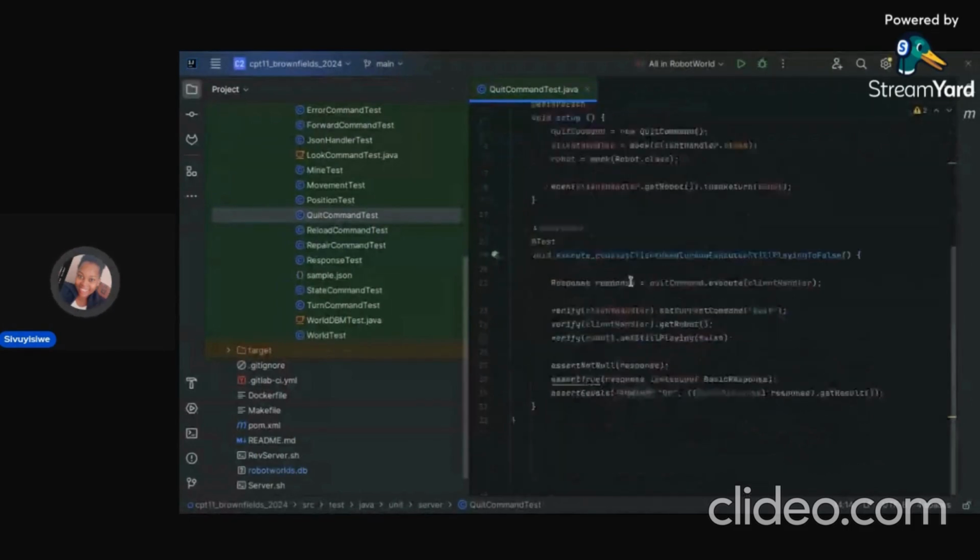The quit command ensures that when the client inputs quit, they are going to be logged out of the server. Their playing status will be set to false, meaning that they are no longer in the game, and they will also get a response that they've already left the server. They are logged out of the game.